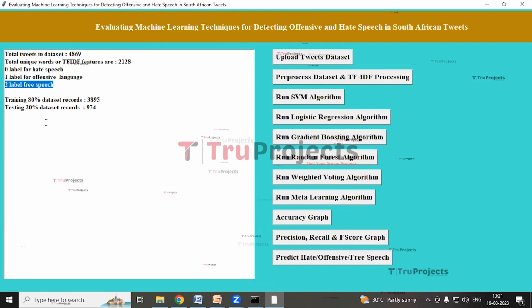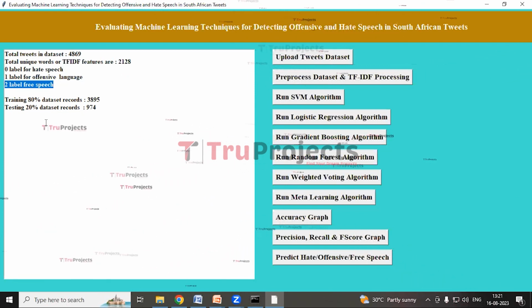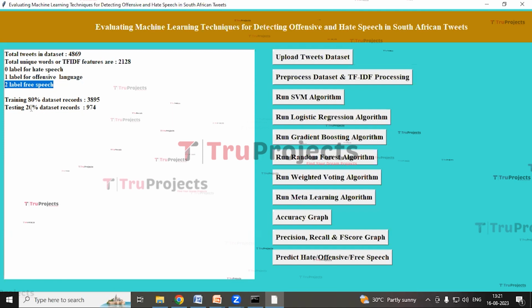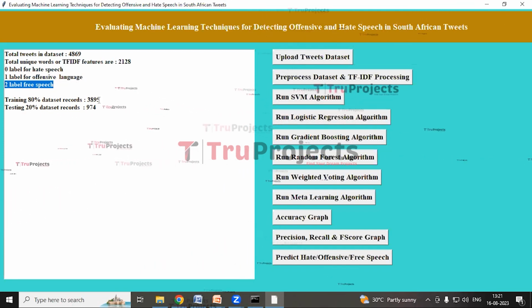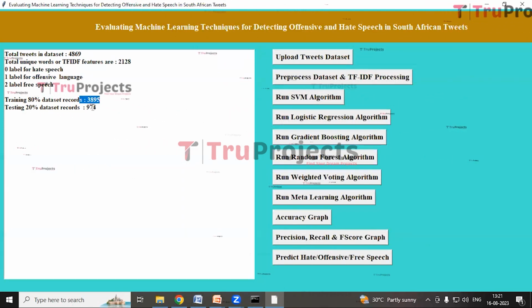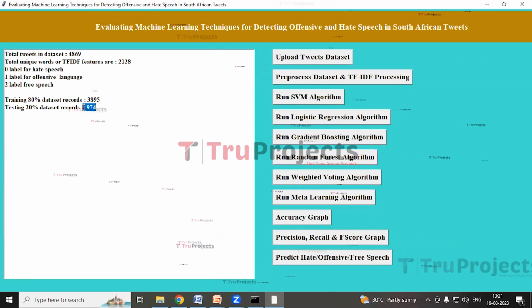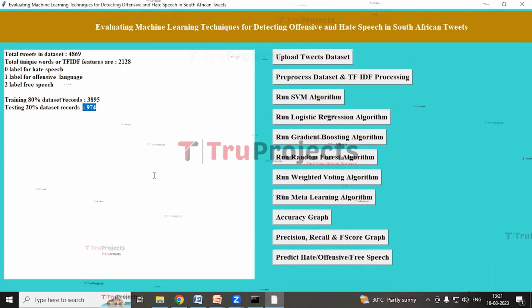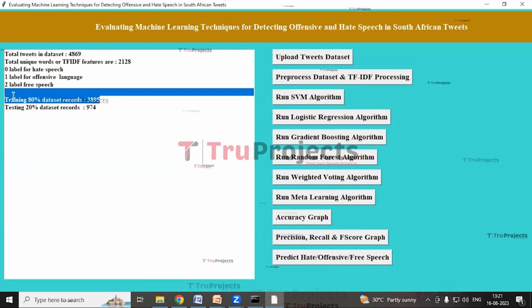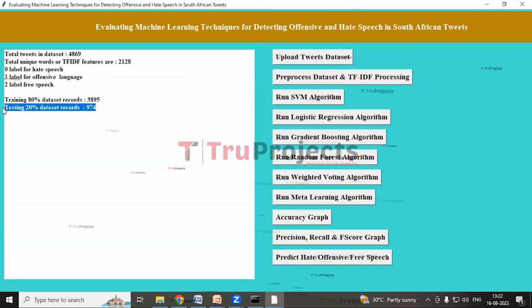Here we have 0 label for hate speech, 1 label for offensive language, and 2 for free speech. And the dataset is split into train and test, where training consists of 80% and test consists of 20%. In training we have 3,895 records, in test we have 974 records. Now we need to click on the button run SVM algorithm. All the algorithms which we are going to perform, first they will be trained on this training data and then they will be predicted on this testing data.